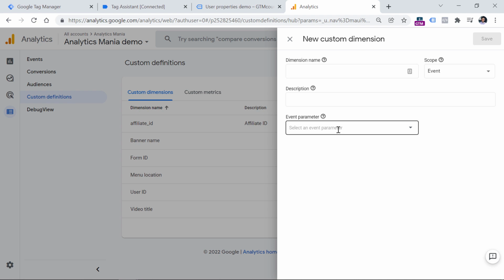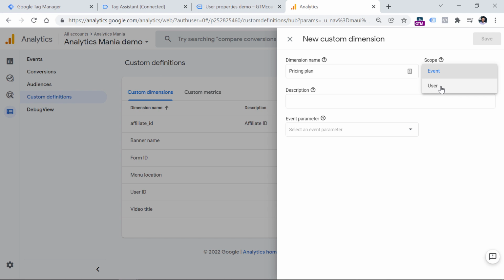The first one is pricing plan. Dimension name can be whatever you want. It might be pricing, it might be pricing plan. This is just a label for you in the interface. And then in the scope, we have to switch from event to user, because these are user scoped custom dimensions. And later in this video, I will explain what a user scope means. And description can be empty, or you can enter some explanation if more people are working with this property.